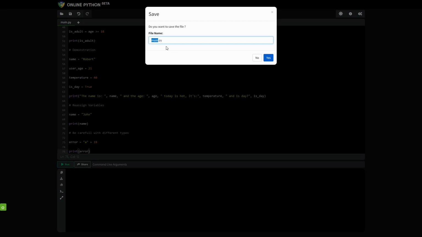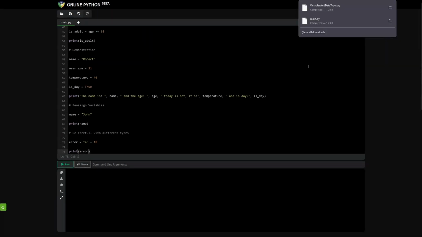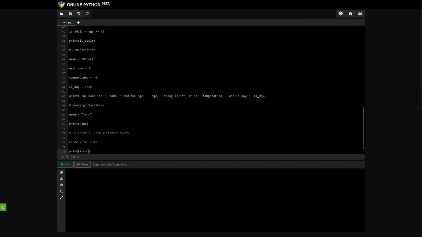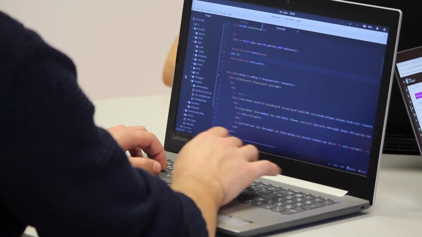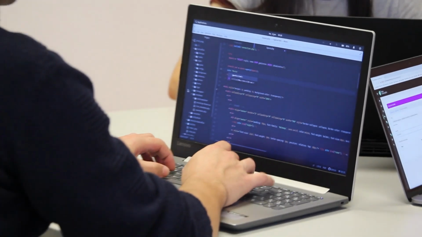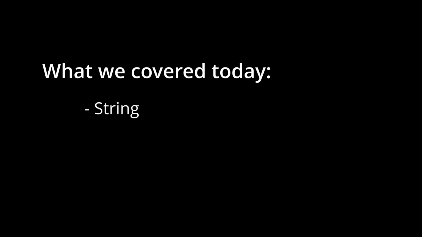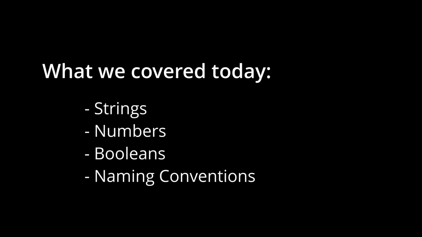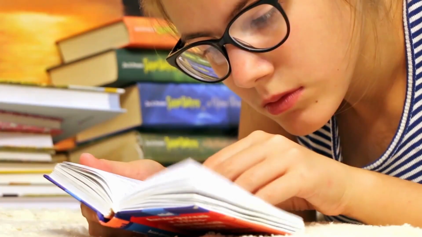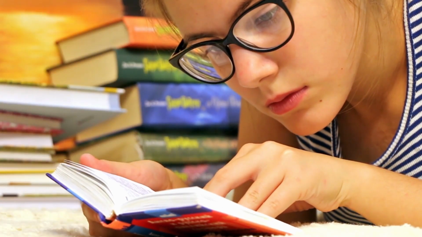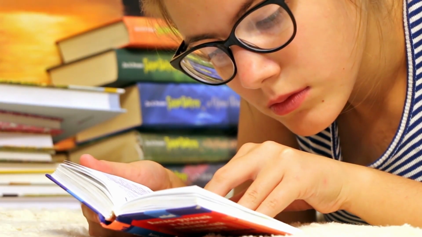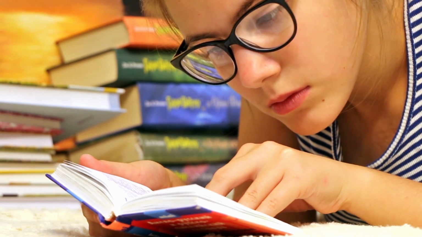And that's a wrap on variables and data types in Python. Remember, variables are like containers for data, and understanding the types of data you can store is crucial as you begin your programming journey. Keep practicing and you'll get the hang of it in no time. We have covered strings, numbers, booleans, and naming conventions, setting a solid foundation for your Python programming skills. As you progress, these fundamentals will help you tackle more complex problems and projects.